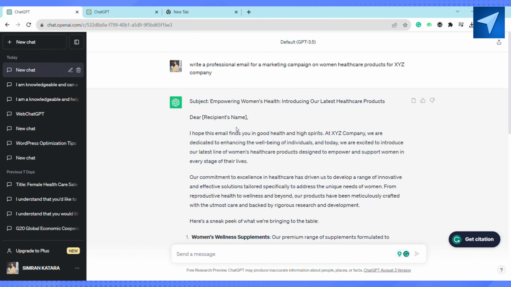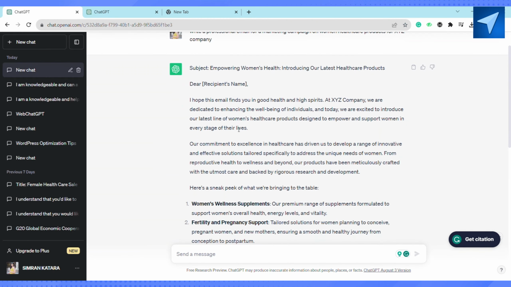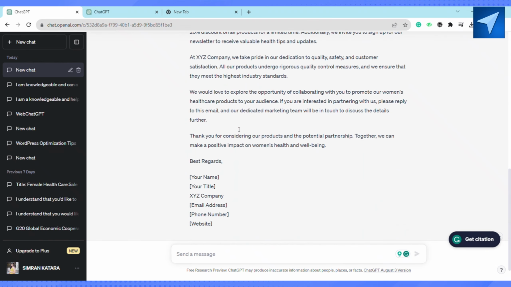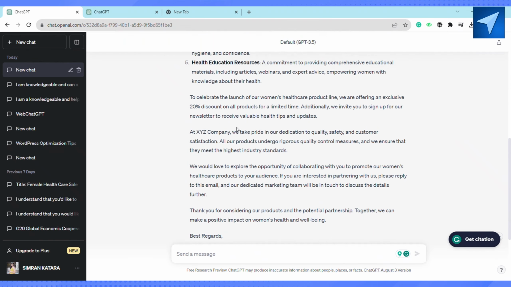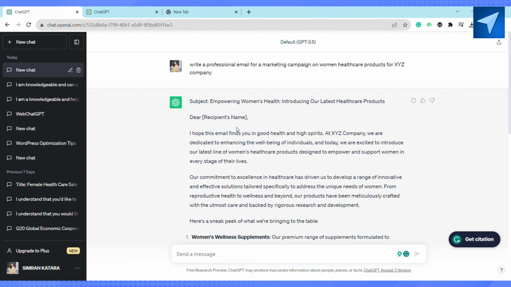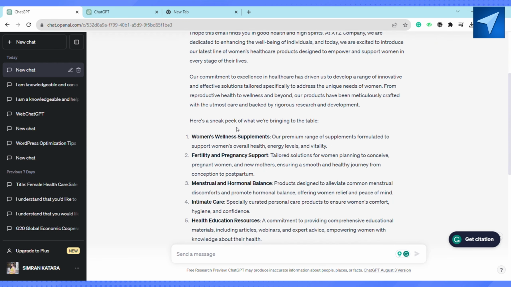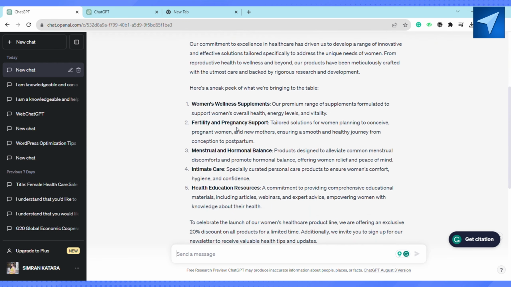As you can see, I have given this prompt to ChatGPT: write a professional email for a marketing campaign on women's healthcare product for XYZ company. And as you can see, ChatGPT has written this amazing email for me that I can use for my email marketing campaign. So this is how you can use ChatGPT for writing emails.